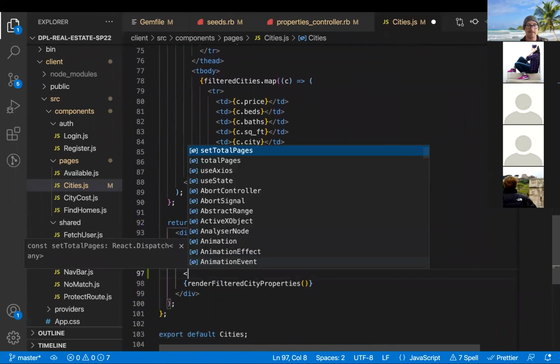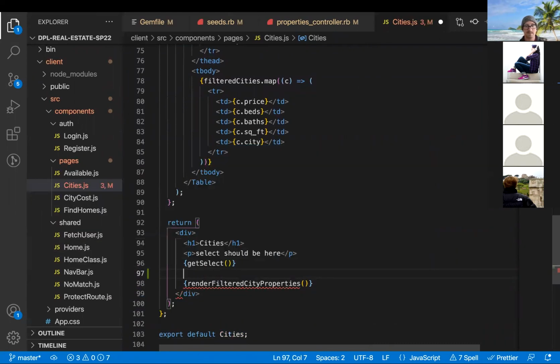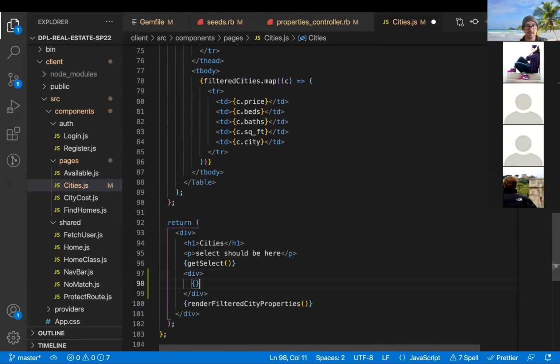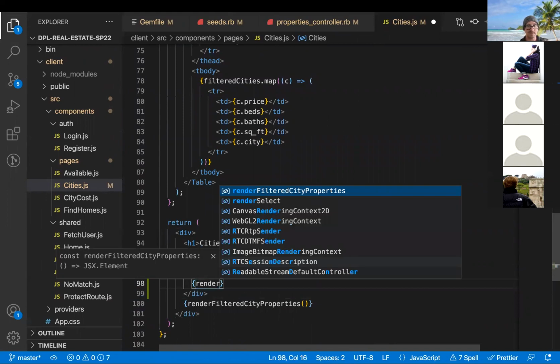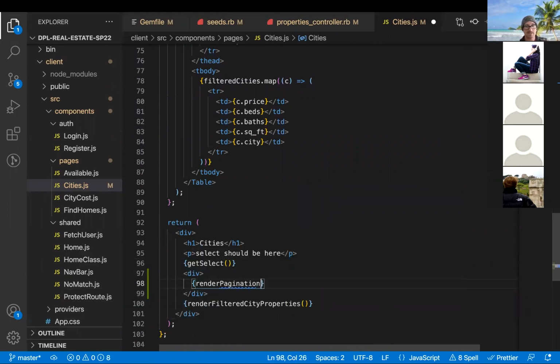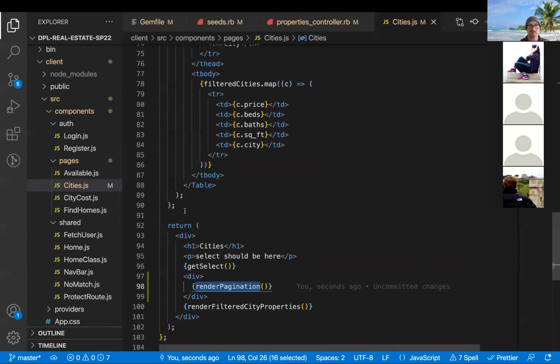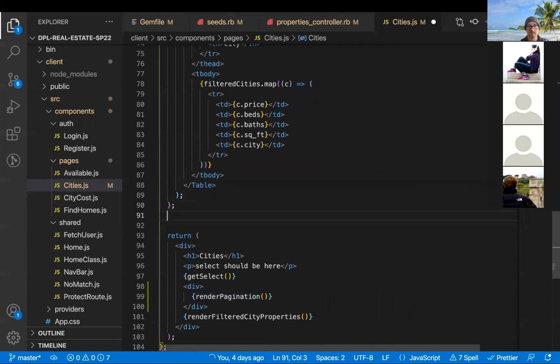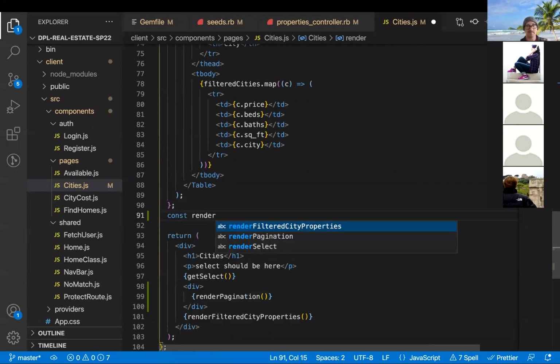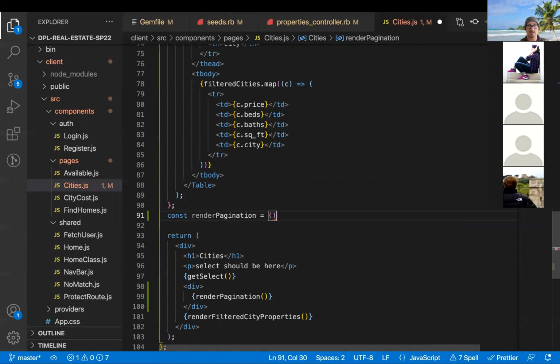So right here, I'm going to throw this in a div. I'm going to create this like render, I'm just going to call that pagination. Make a function, const renderPagination.